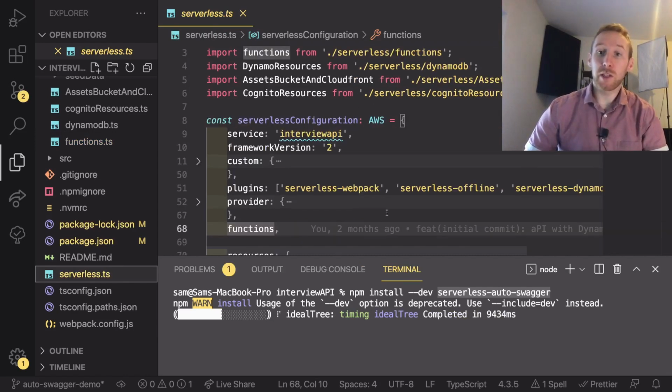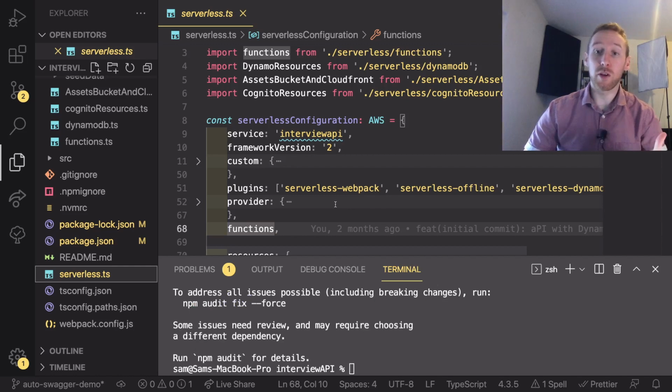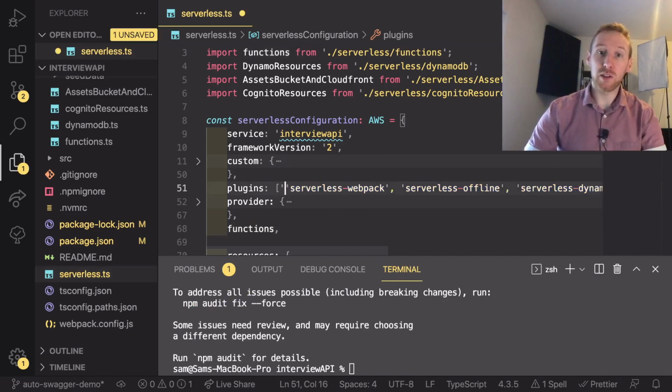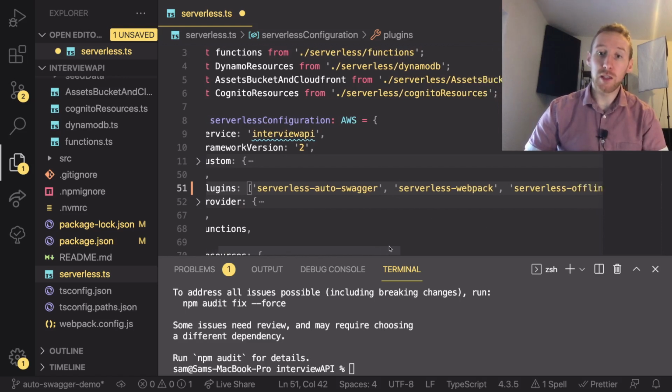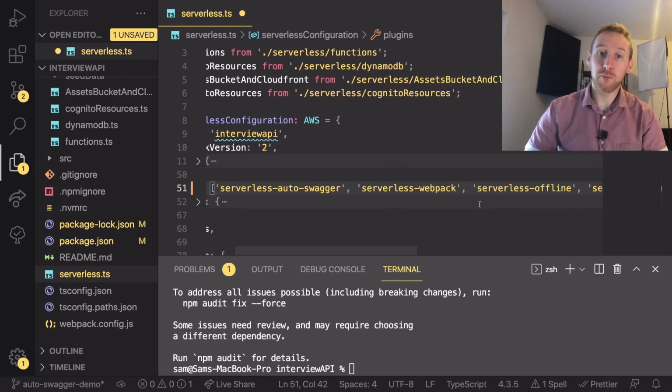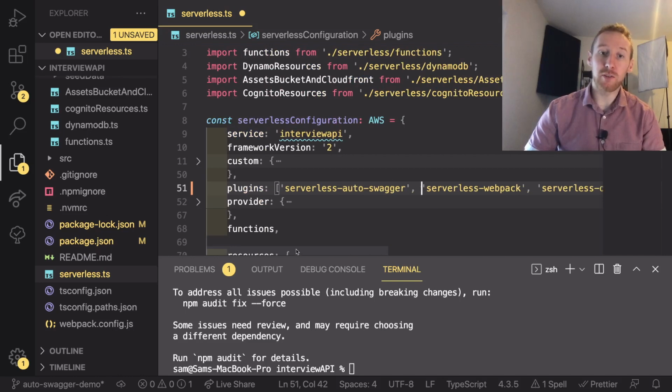Now, if you're using any of these plugins, so serverless-webpack, serverless-offline, or serverless-dynamodb-local, then you need to make sure that you put the serverless-auto-swagger before those. That's because the serverless-auto-swagger does a couple of small changes, especially to the serverless-offline package. So it gets processed in order. And if you want this to work, just make sure that is right at the very start.